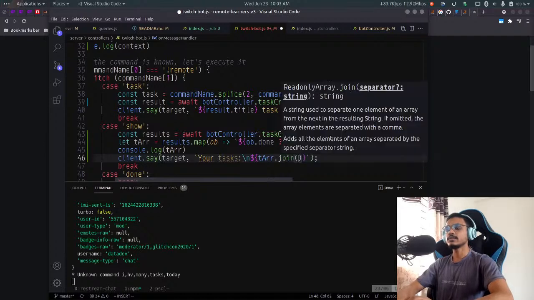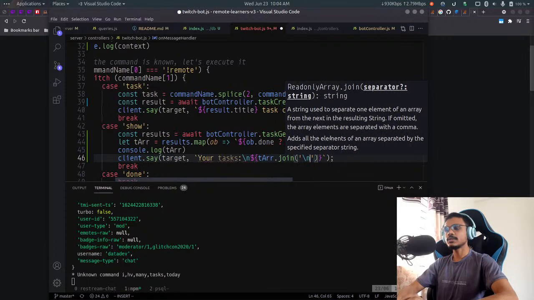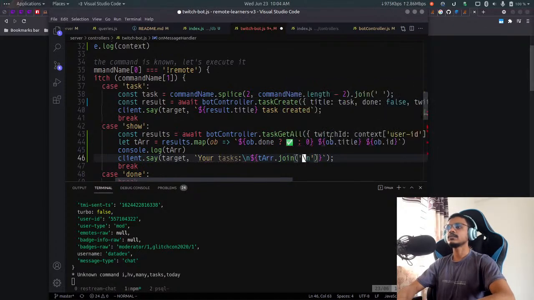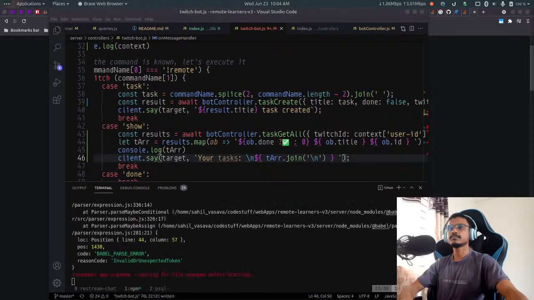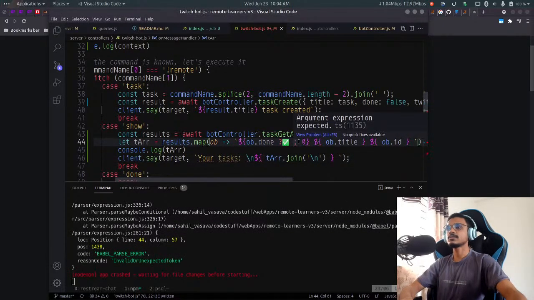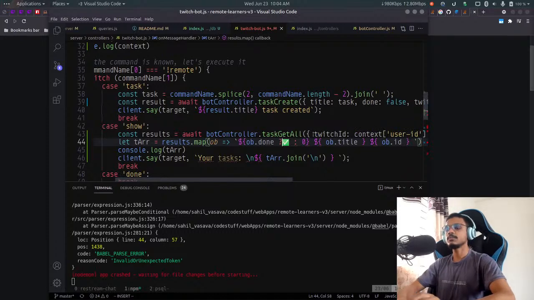Join. Yeah, I think we can use join and join it using a new line. Great, great. This will work. This will work just fine. Let's try it. Wait, what is up with this? Why can't I use an emoji like this? Do I have to wrap it around in a string? Oh, okay.